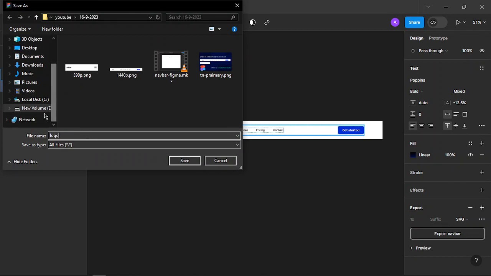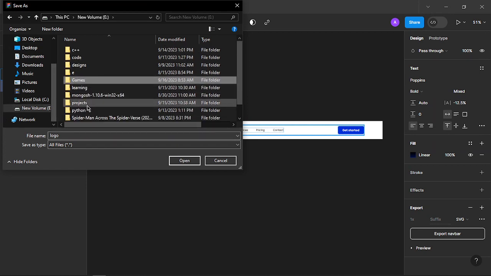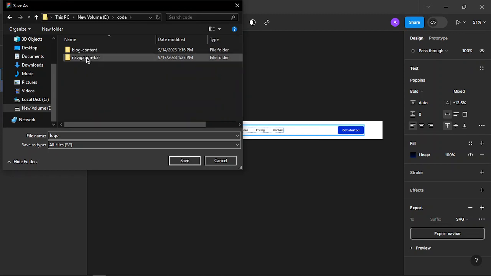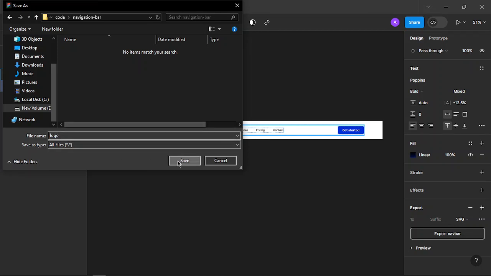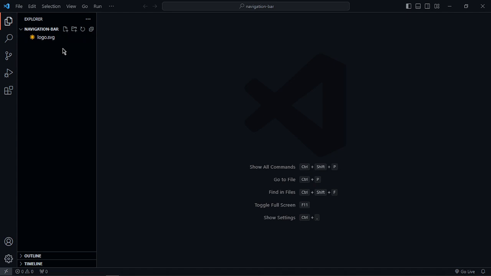Then let's just go to the eDisk. Let's go to code. Then I'm gonna go to navigation bar. The file name is logo, and I'm gonna save it. So now we have the logo, as you can see. I'm not gonna create a folder structure for it because I think this is such an easy example. We won't be needing anything complicated, so just to keep it easy.